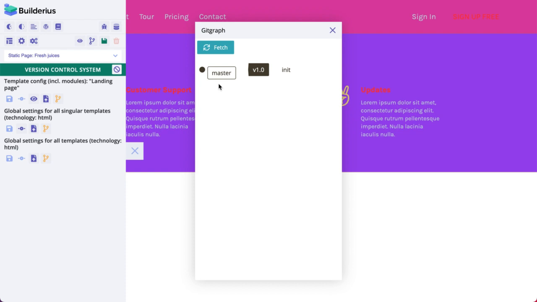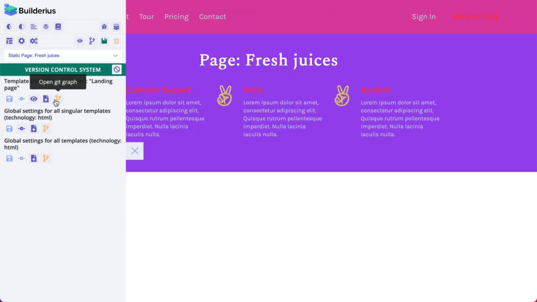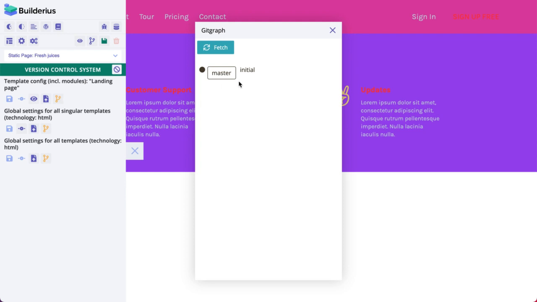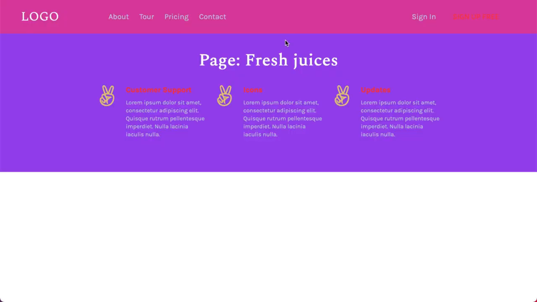And also for template related commits, I can preview them by clicking on this button. Let's check how it works. So I click on preview, and the new page, the preview page, is opened with my changes.